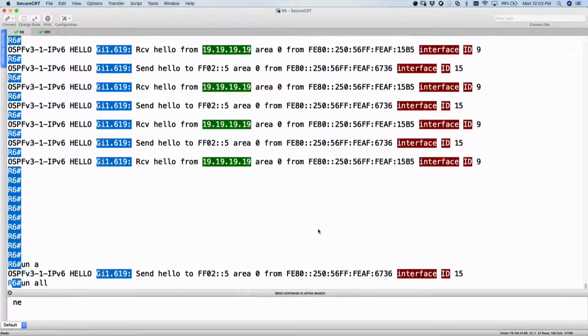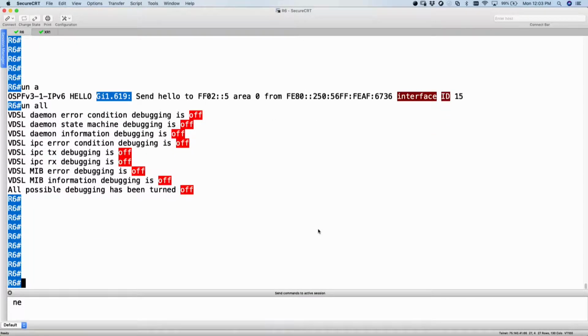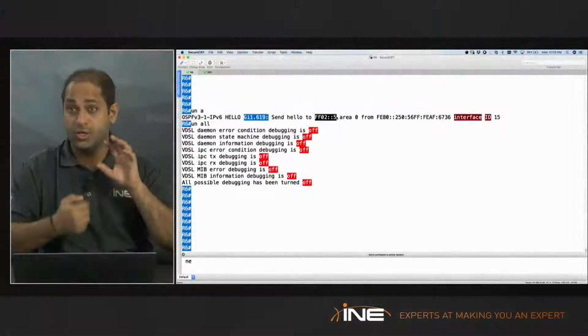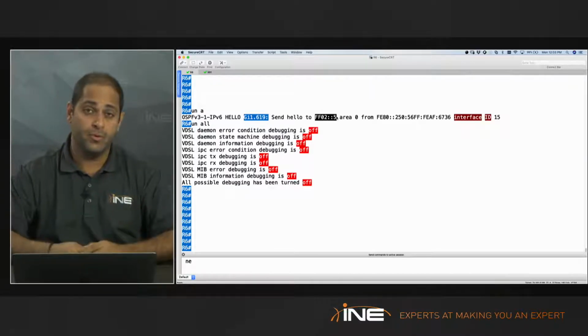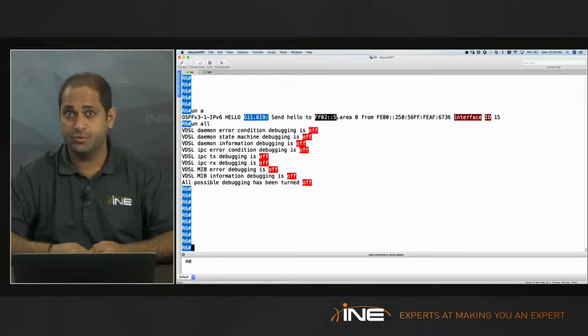Let's do an undebug all. Again, you can look here, this is similar to IPv4, where it was 224.0.0.5. However, in IPv6, it is FF02::5, which is equivalent to 224.0.0.5 in IPv4. So source is a unicast address, and destination is an IPv6 multicast address for OSPF, which is FF02::5.